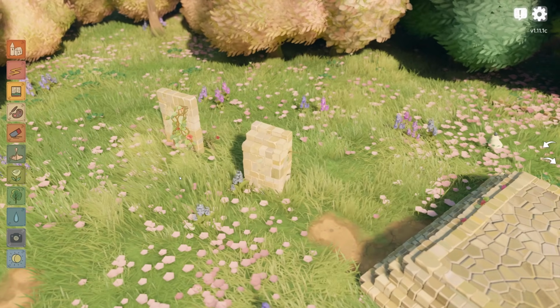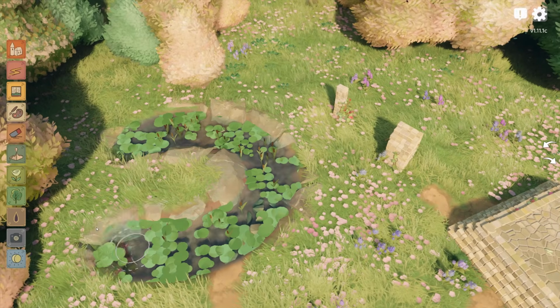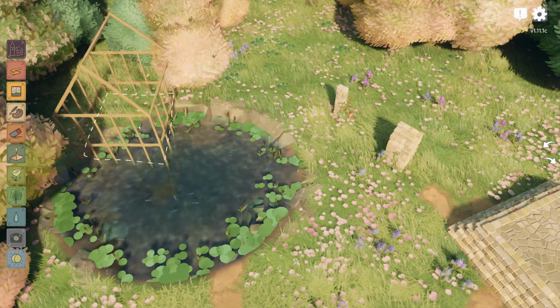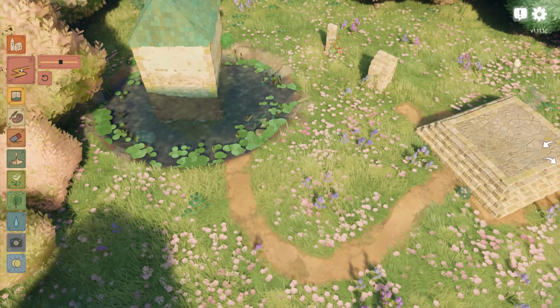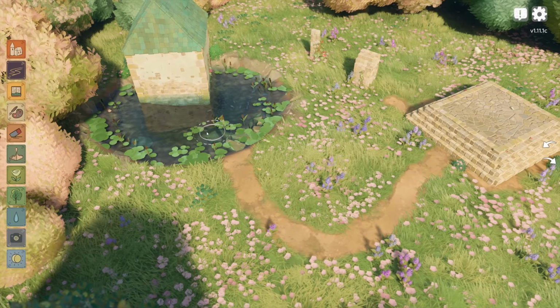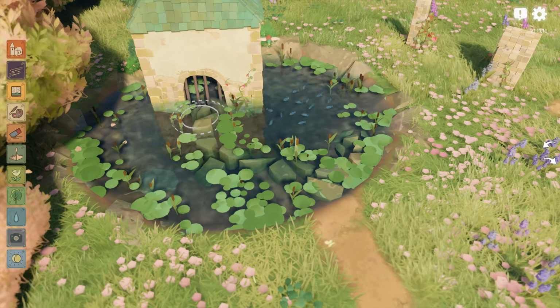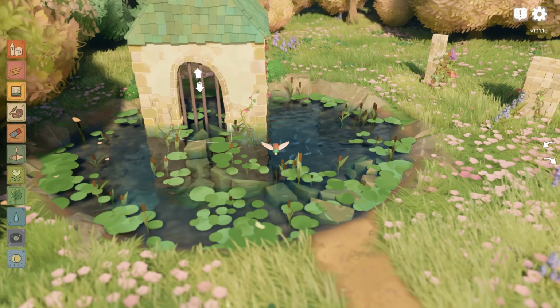Something you may not know about is the pond and the path. Let's draw a pond real quick, and let's place a building down. Using the path on the pond creates little rocks, and if we touch the wall with the path while the wall is underwater, these little grates pop up.